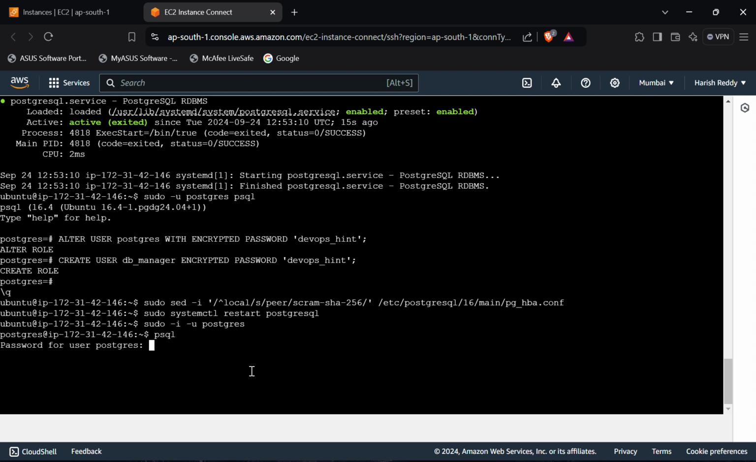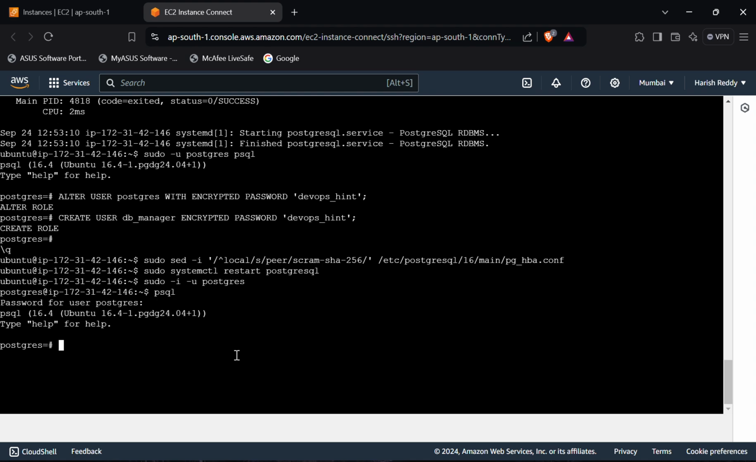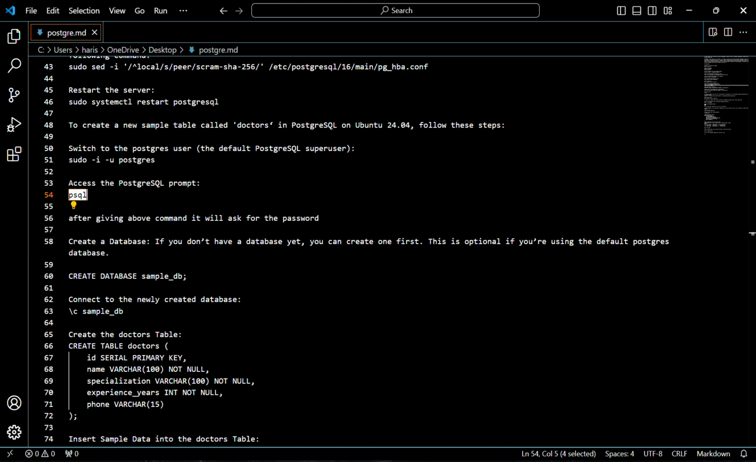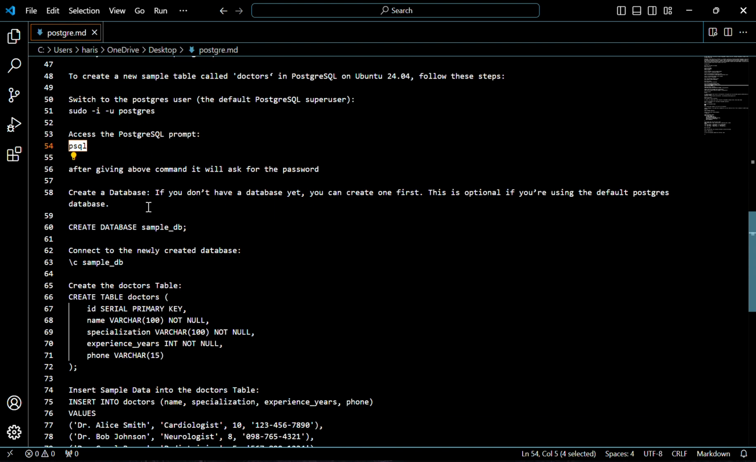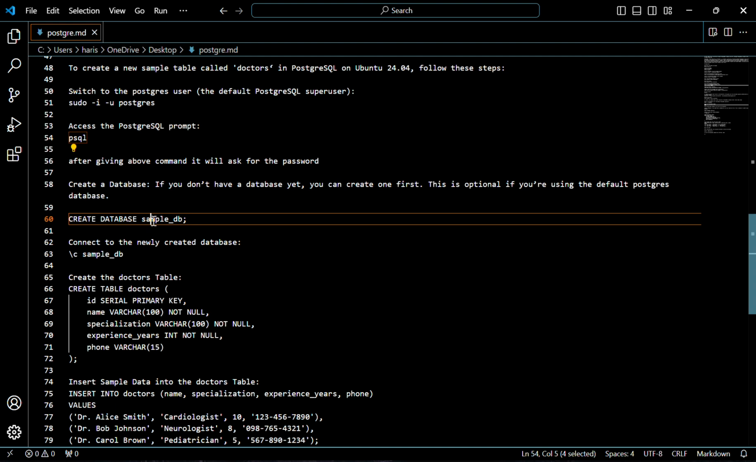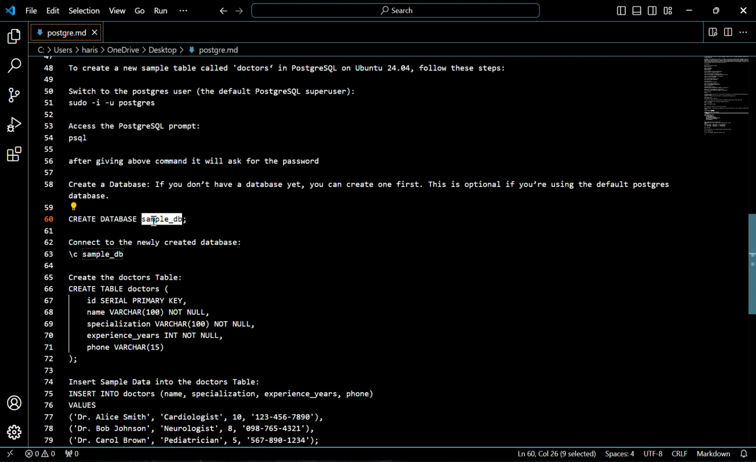Click on enter. Now it asks for the password which we gave previously. Now we have to give the password. Now click on enter. Now we have to create a database. For that, use this command.